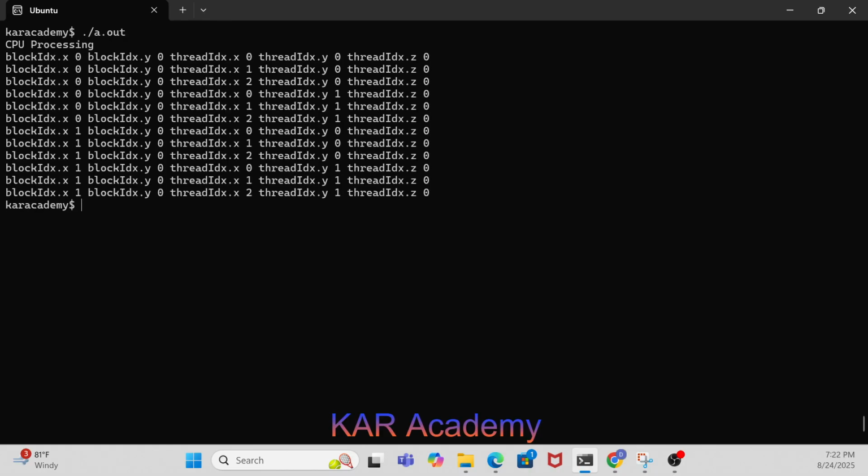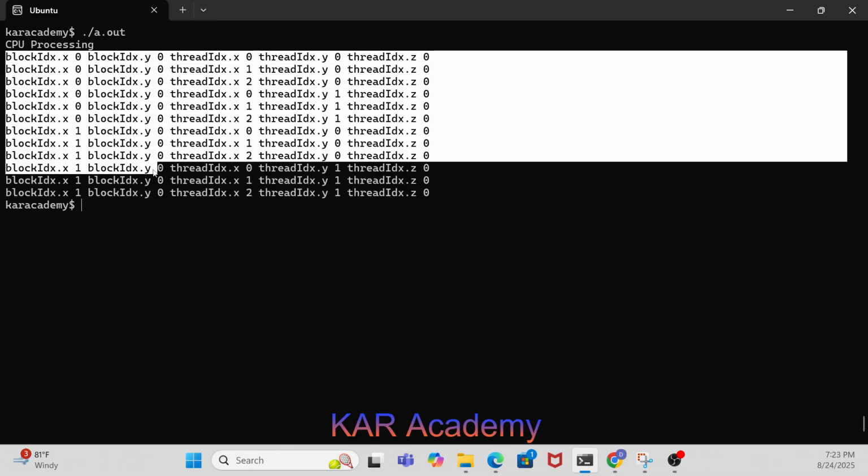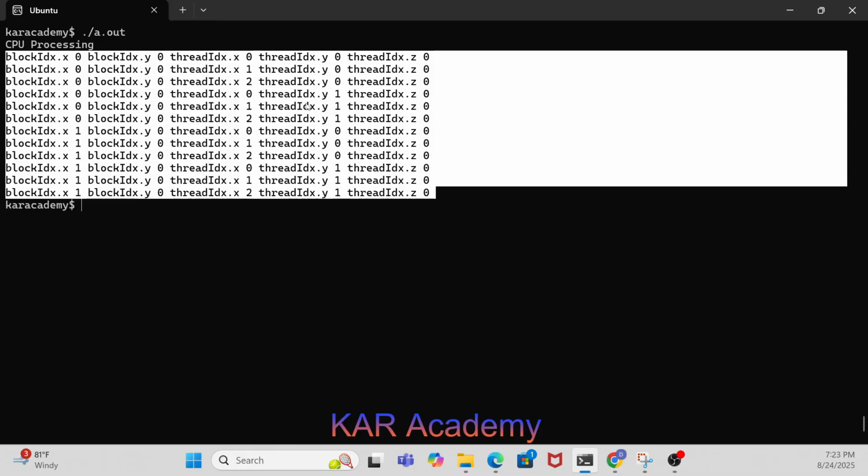Now when I run, you can see that I have block index 0 and 1. Block index.x is 0 and 1, whereas block index.y is completely 0, and you can see thread index.x is 0 1 2 0 1 2 0 1 2 0 1 2, and thread index.y you can see is 0 1 0 1.